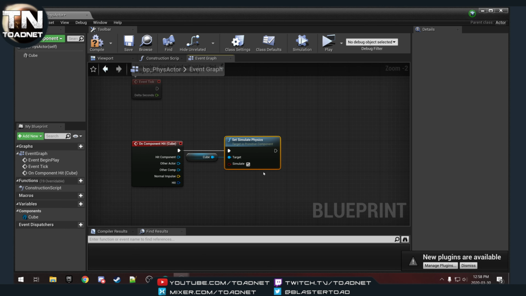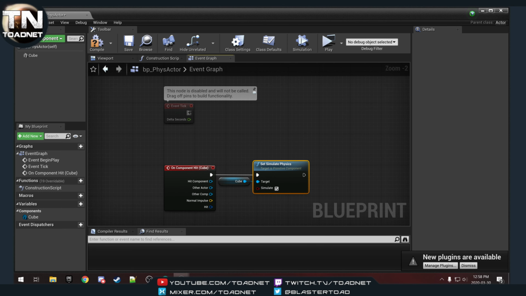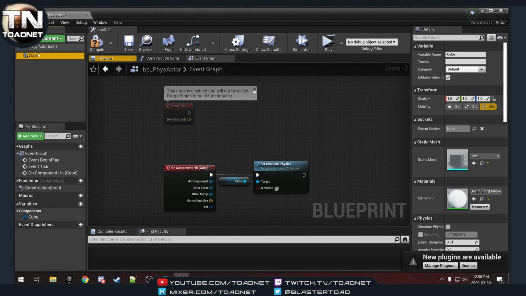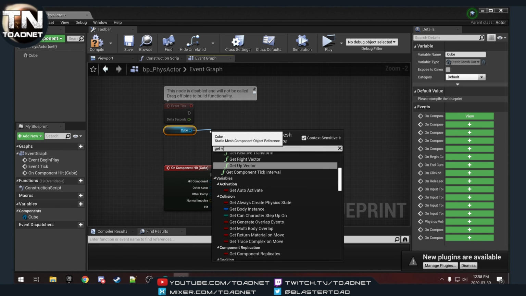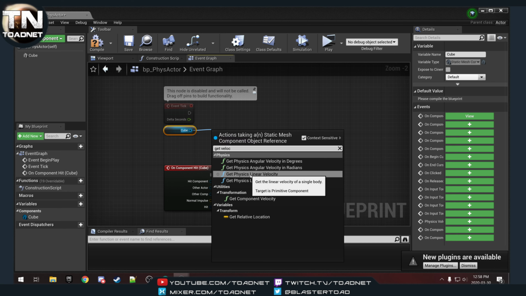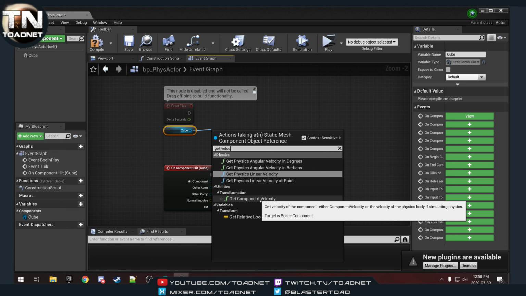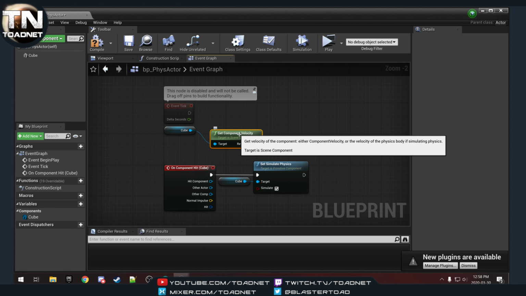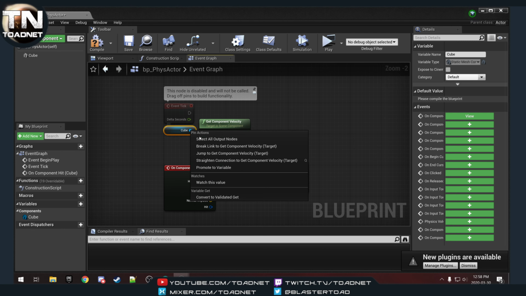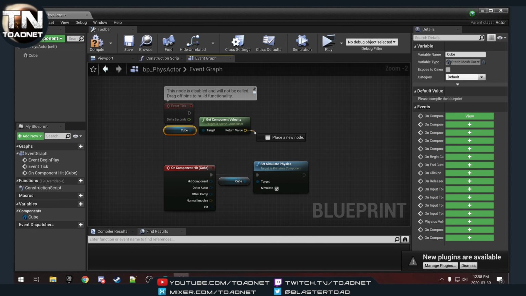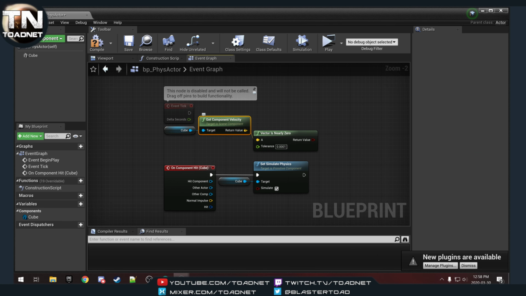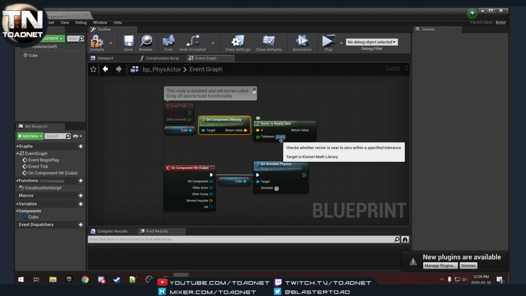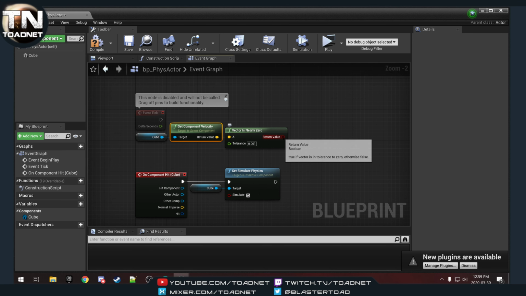Then we want, when it's not moving, to stop simulating. So on event tick, we are going to our cube, going to get component velocity. Can we do that? Cool, yes, I can do that. And I'm going to do a then nearly 0. Vector is nearly 0. I don't need it to do 4 points of math. I only want to do 3 points of math. So I'm going to do 0.001 and then branch.